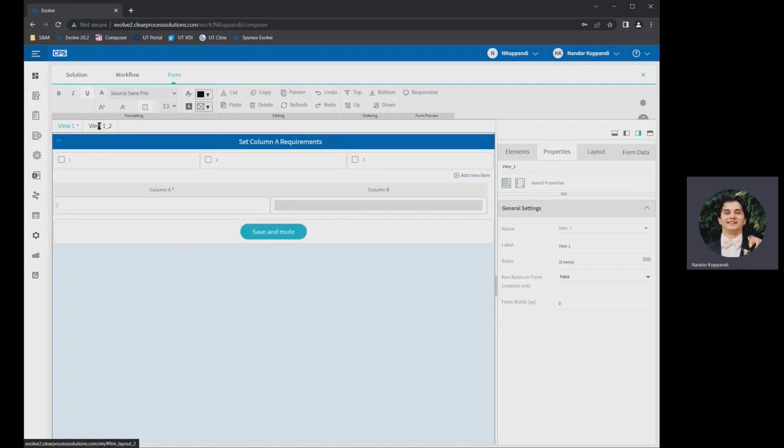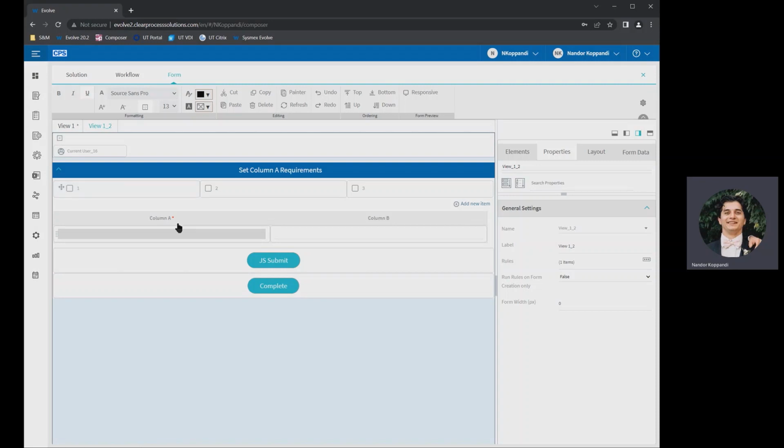The second task for them is to come into the second view. Everything is read-only except for column B now, and depending on what they selected for the checkbox, 1, 2, or 3, and what is in column A, 1, 2, or 3, if those correlate, it will set the cell in column B to be required.